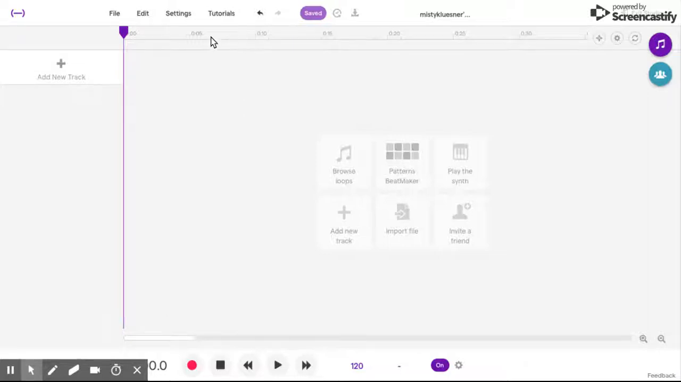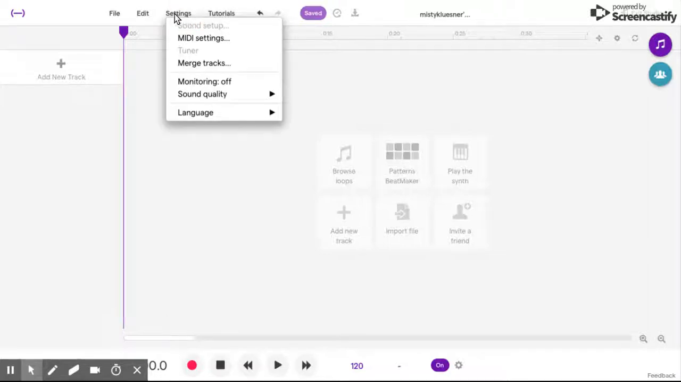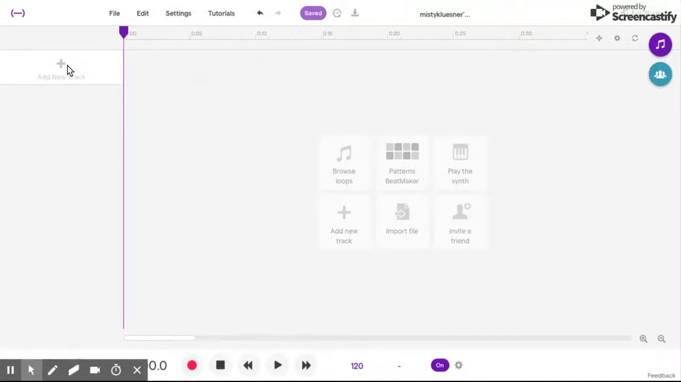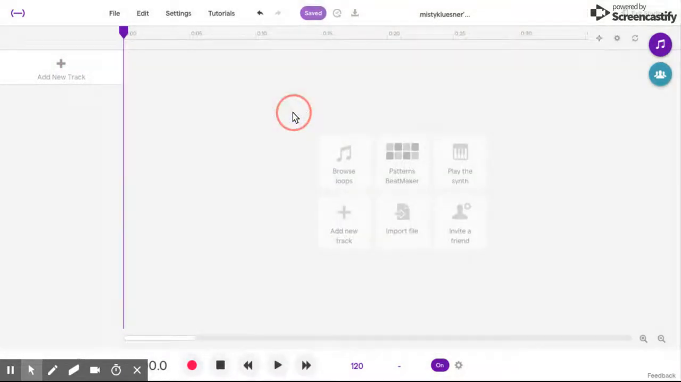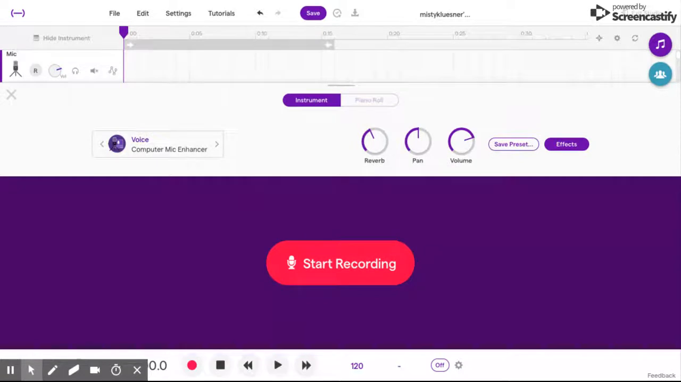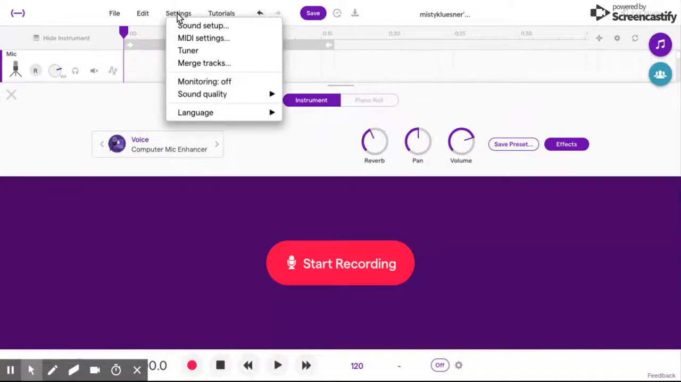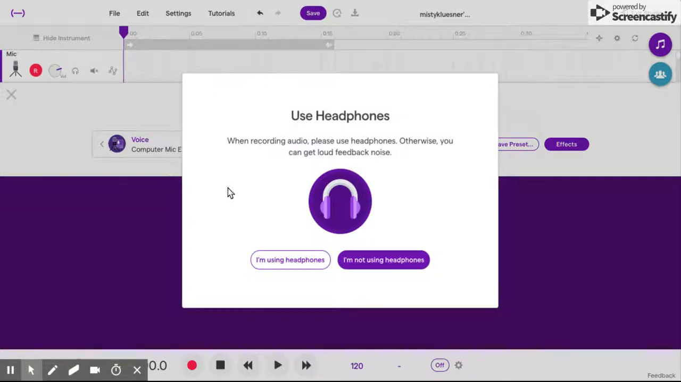To do our sound setup, we're going to go to Settings. Before we do that, we're going to go to Add New Track. And we're going to add voice and microphones because we're going to be talking for our podcast. So now I'm going to go to Settings and then go to Sound Setup. So here it's going to help us set up our sound so that we don't get too loud for our microphone, and it'll help it so that it cuts out the background noise a little bit behind us.